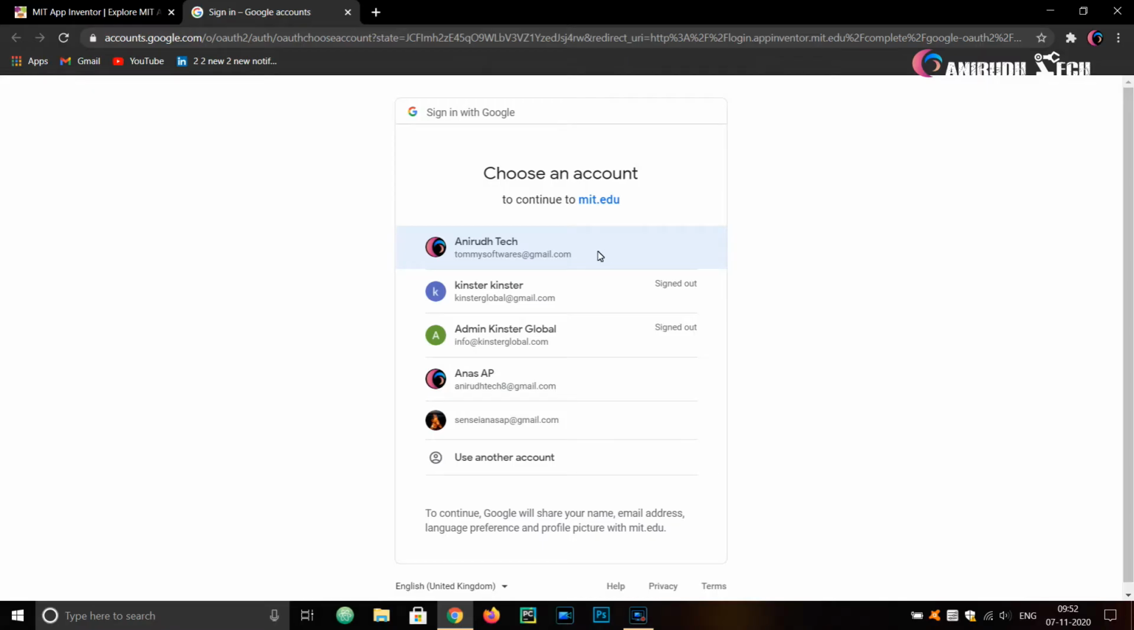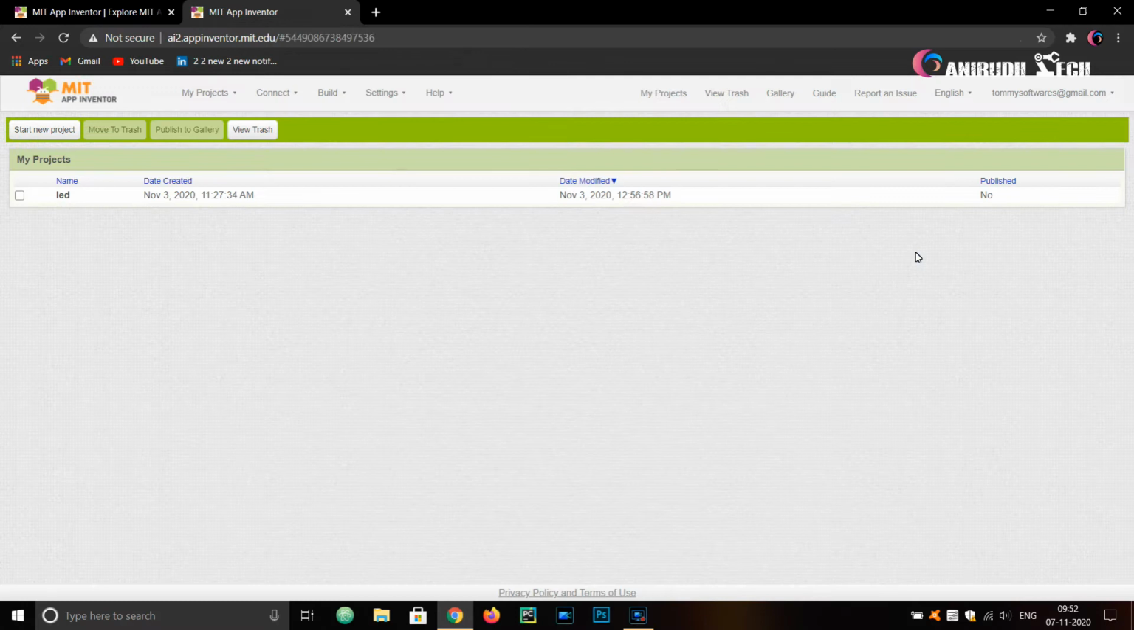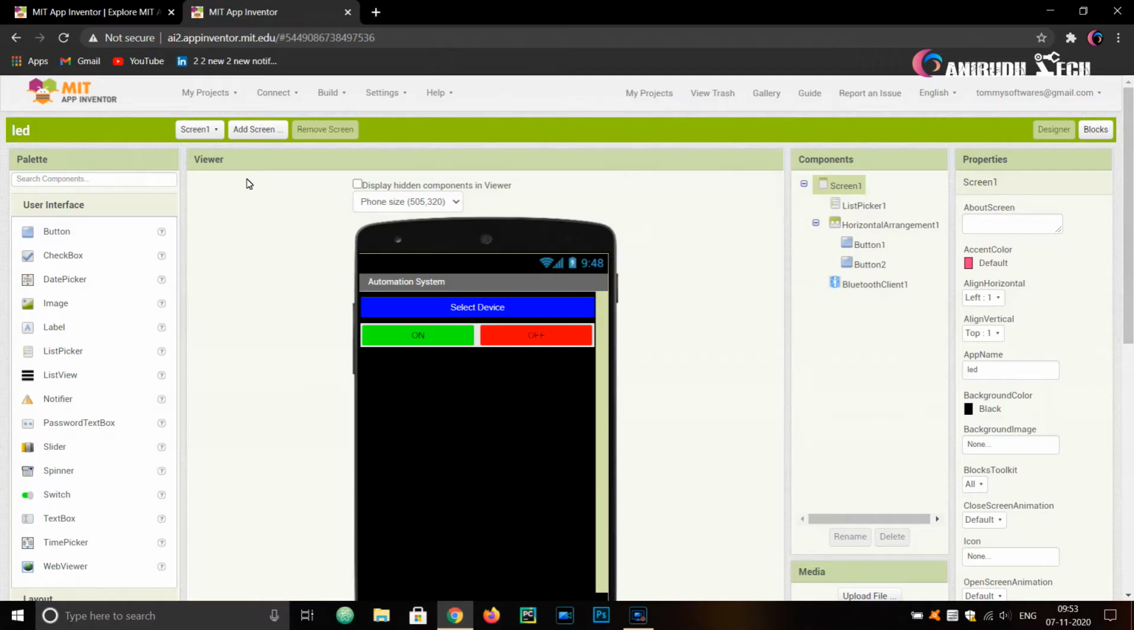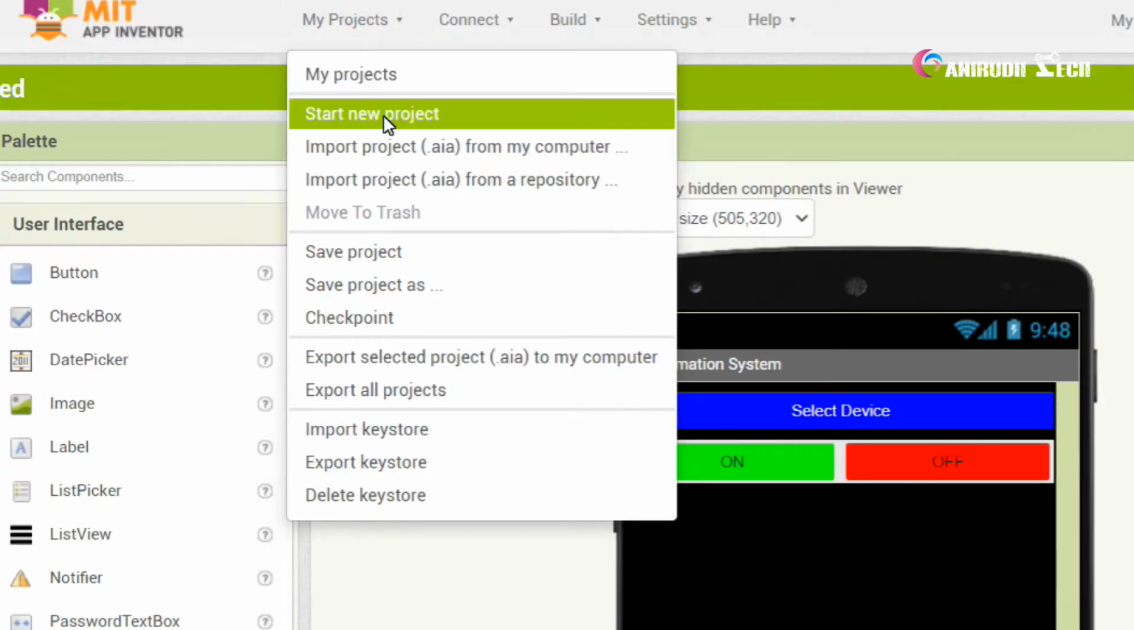Now we want to sign up to MIT. I have already done it, so I am just signing in. Now we have arrived at our project panel. I have already made a project there. You can see LED. It directly took me to my old project, that is LED. Don't worry, just click on My Projects and start new project.